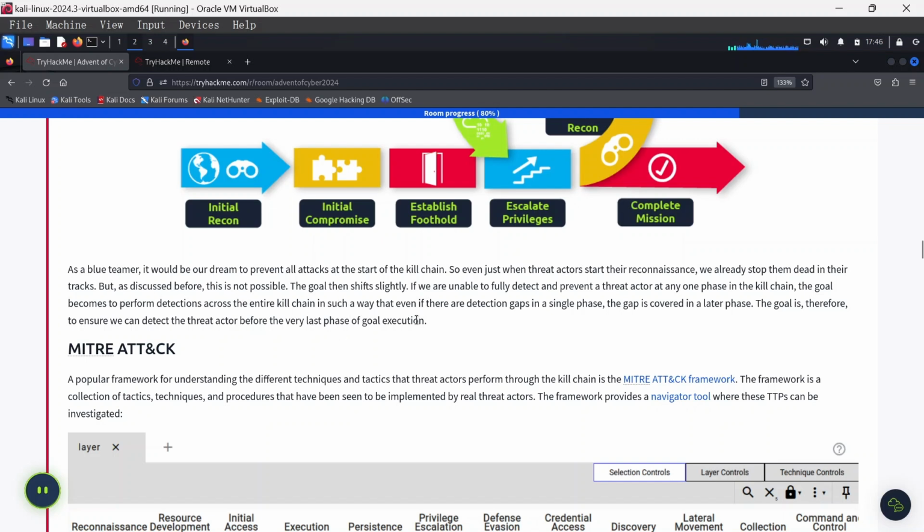The goal then shifts slightly to being able to stop them at any point at which they are in the cyber kill chain. So it doesn't have to be in the initial recon. If they are already at the initial compromise, we'll be able to stop them there. Okay, so if we're unable to fully detect and prevent a threat actor at any one phase in the kill chain, the goal becomes to perform detection across the entire kill chain in such a way that even if there are detection gaps in a single phase, the gap is covered in a later phase.